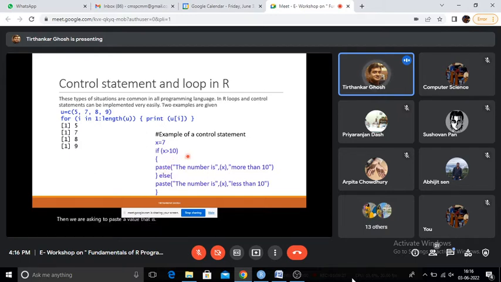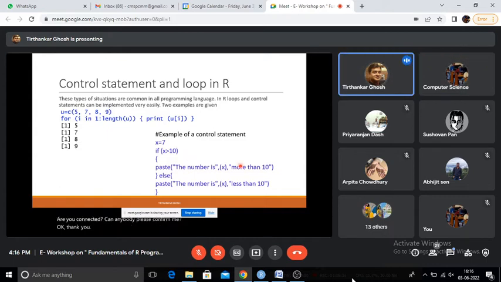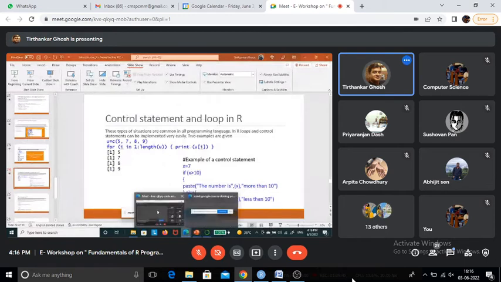Are we connected? Can anybody please confirm? Yes, sir. There is a question in the chat box. Okay, actually, when I go to the slideshow mode, at that time I cannot see the chat box. That's the problem. Okay, let me go to the chat box.